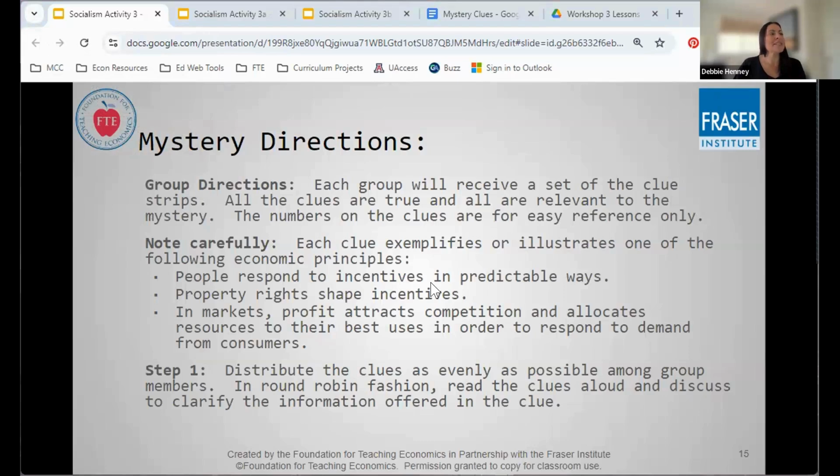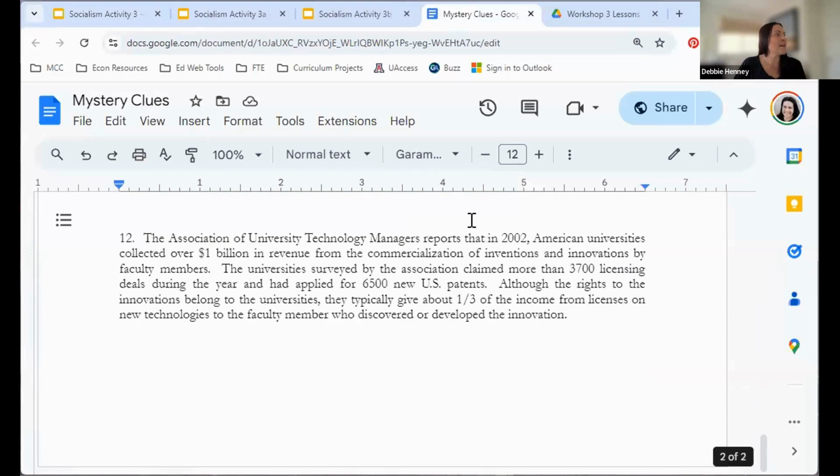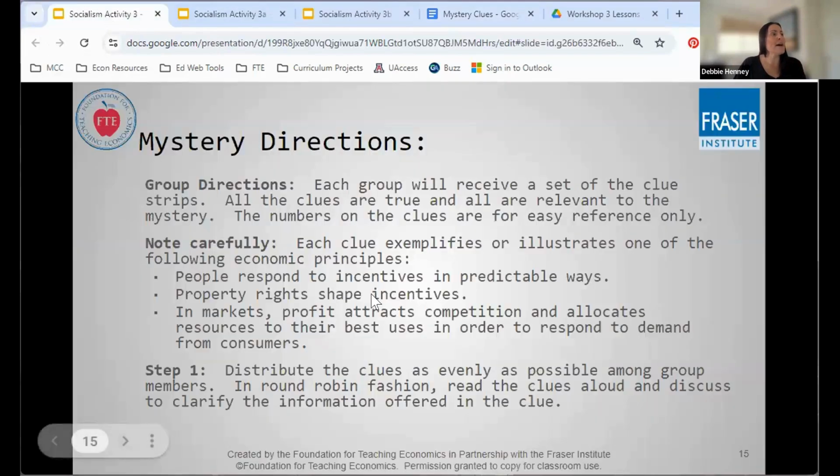So each group is going to receive a set of clue strips. I'm going to just give you the document that is the clues, so everybody will see all the clues. But with your students, if you were in person, you would cut these clues up in strips, so everybody would get a stack of, we'll see how many clues there are, 12 clues, and the group would hand those out. So in a group of 4, everybody would get 3 clues. And then you're going to go around the group, sharing the clues in kind of a round robin style. So you read them out loud.